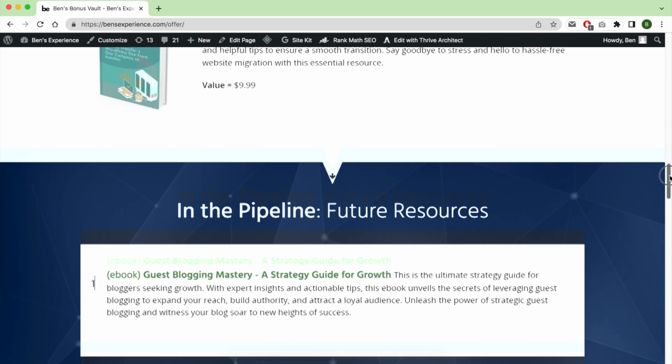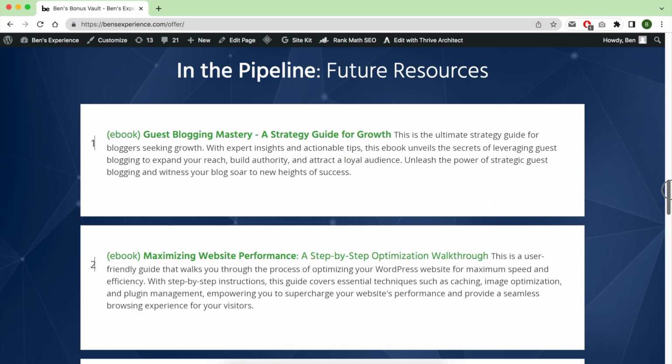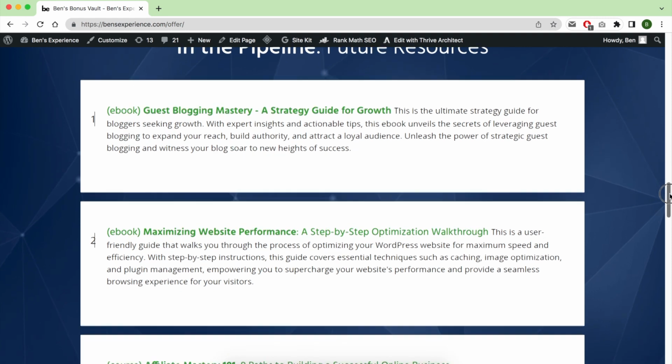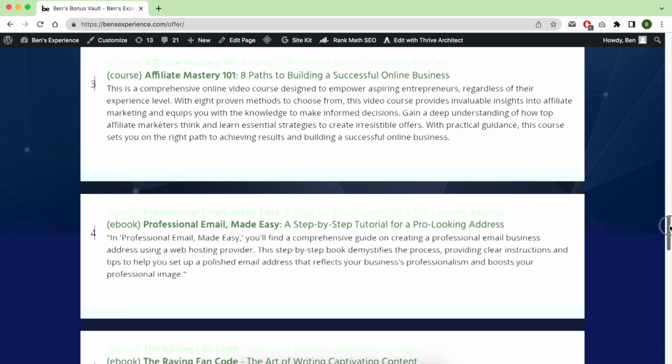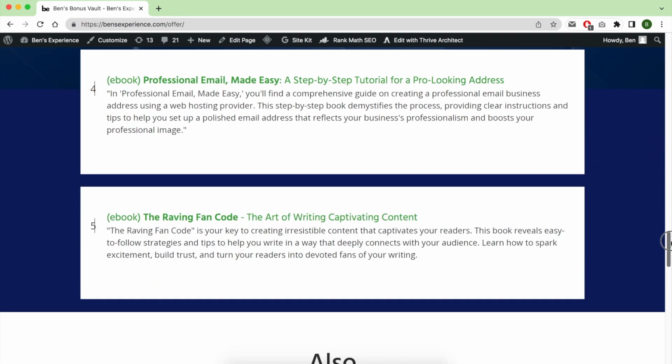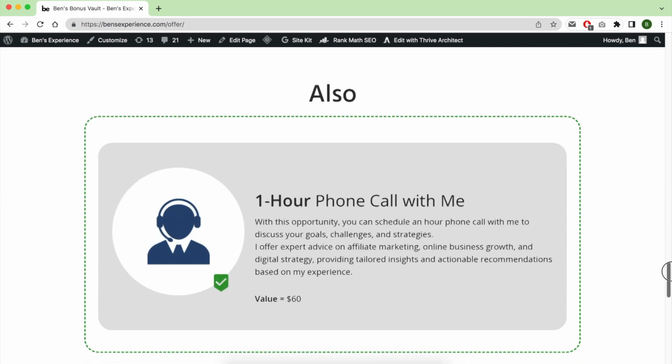This section called In the Pipeline is where I give you a sneak peek of resources that I am thinking of adding in the future. Of course, having access to these bonuses now means you will also get access to the added resources when released in the future. That's all for this explanation.